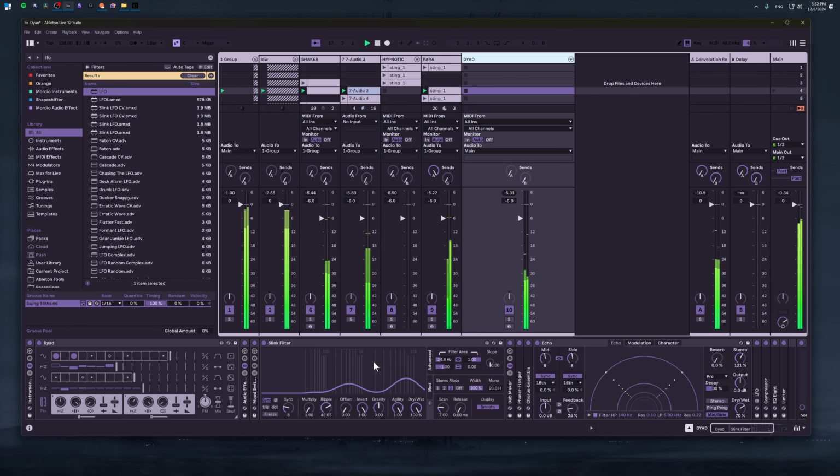The arrangement is, in my case, the Slink Filter and a little bit of echo, because it's a long time. And then this thing is just easy without that I have to put 15 LFOs here. What makes my job way easier.